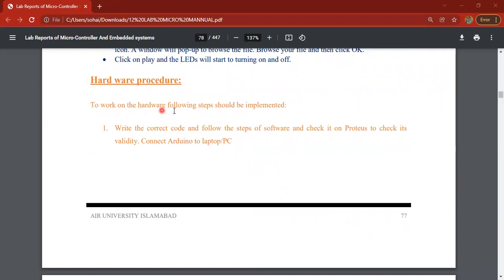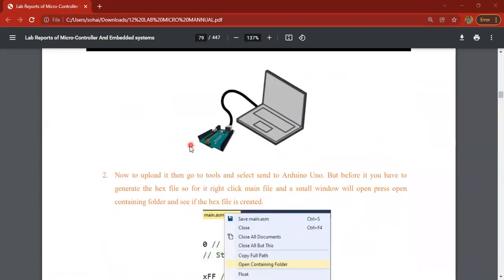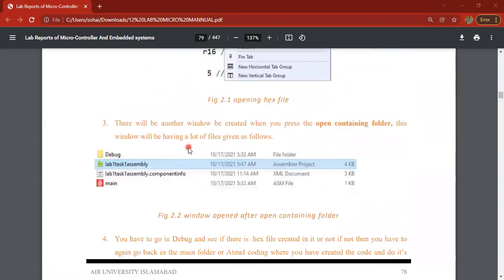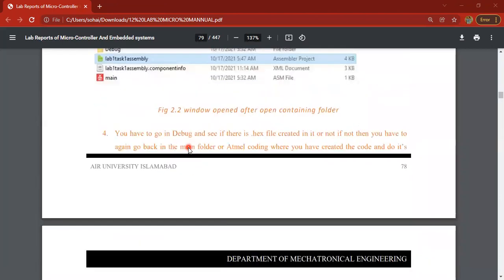Hardware procedure: to work on the hardware, the following steps should be implemented. Write the correct code and follow the steps for software, and check it on Proteus to verify its validity. Connect the Arduino to the laptop or PC. Then send the hex file, as we have the hex here.